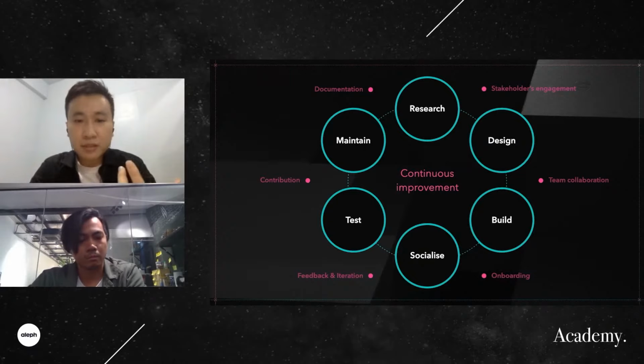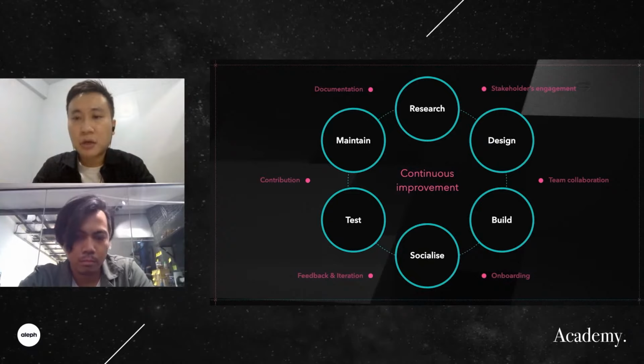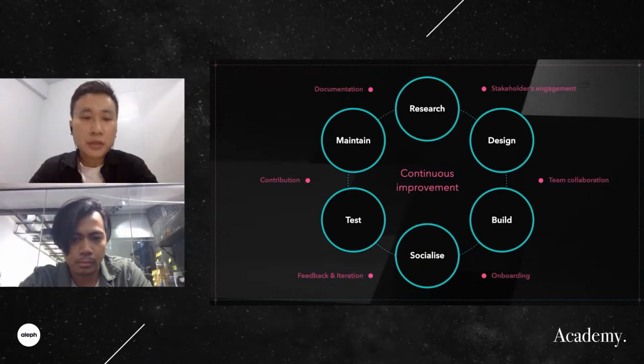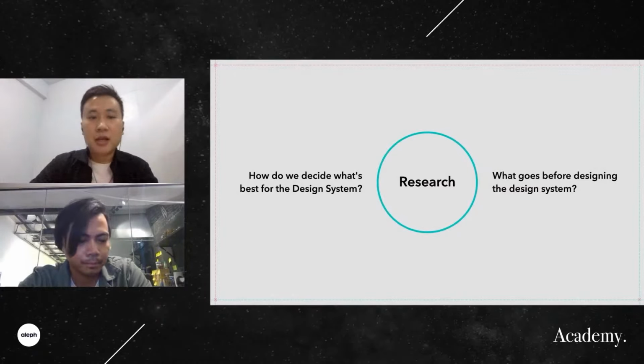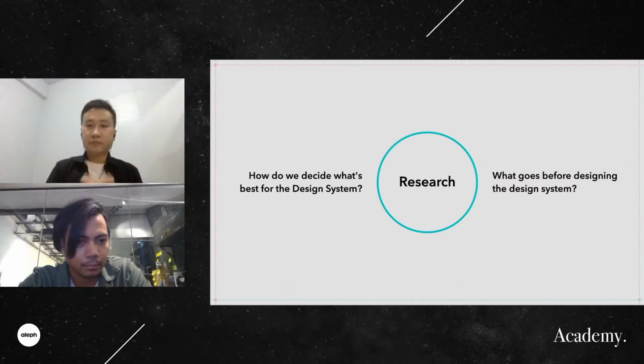In between these steps, we might also need to define the team process on the collaboration part, getting feedbacks and making iterations. Finally, we also need to validate it and continue to maintain and uphold the principles for sustainability purposes. If the team is faced with roadblocks, always go back to where you started, which is the research. All right. So if you can go to the next slide.